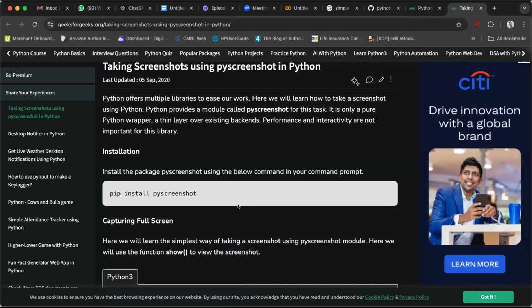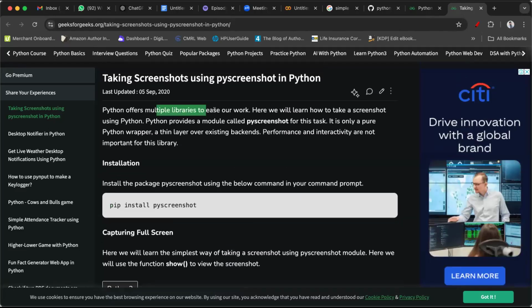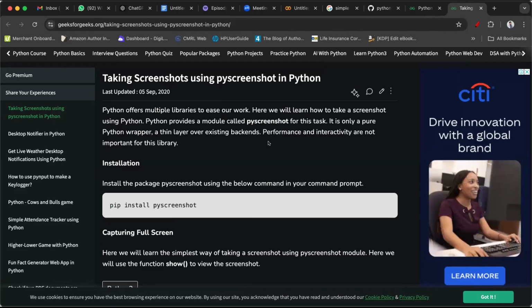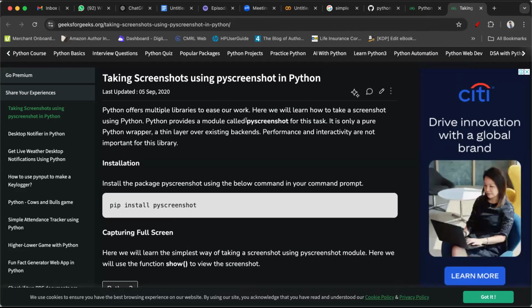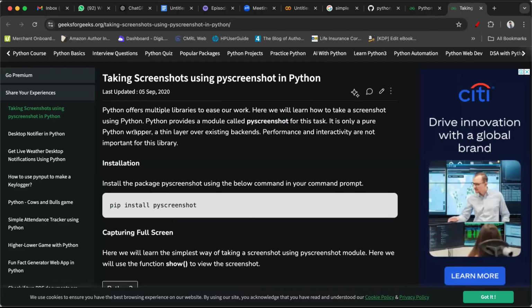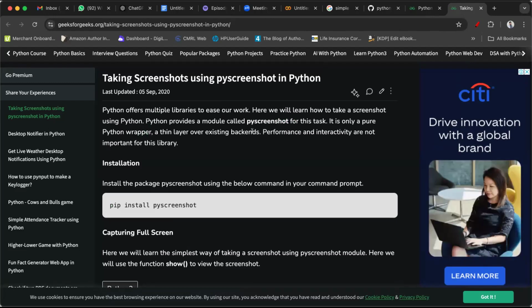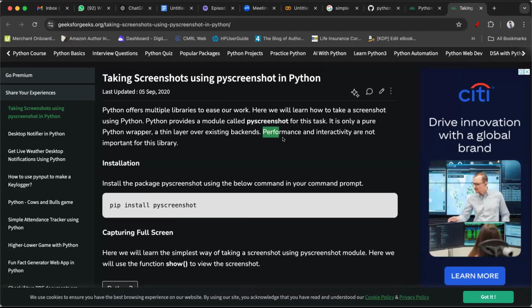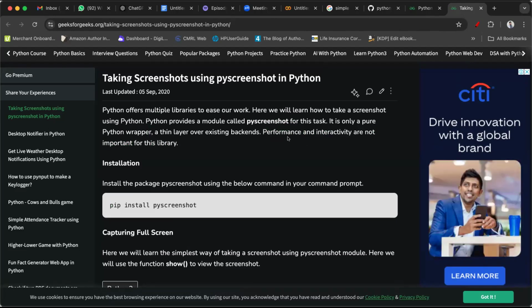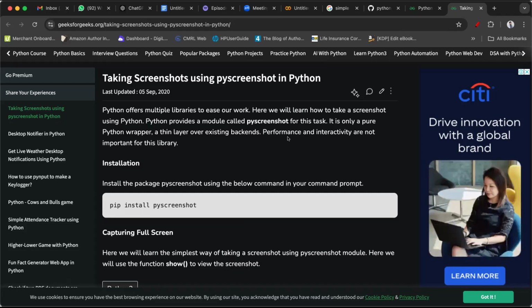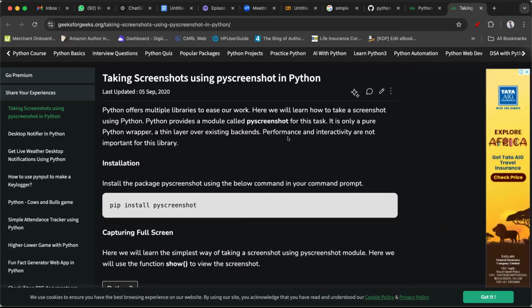Python offers multiple libraries to ease our work. Here we will learn how to take a screenshot using Python. Python provides a module called pyscreenshot. It is only a pure Python wrapper, a thin layer over existing backends. Performance and interactivity are not important for this library. We are not considering how fast the module is; those kinds of things we don't want to bother with.